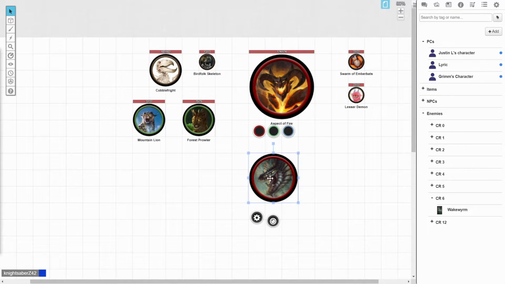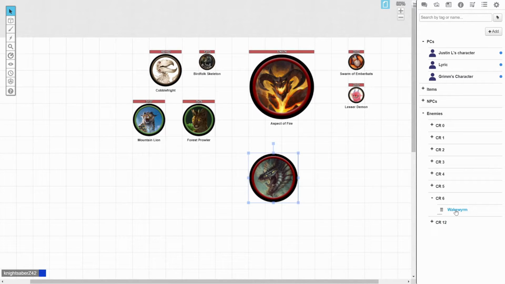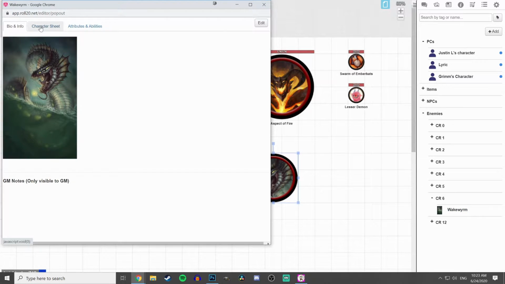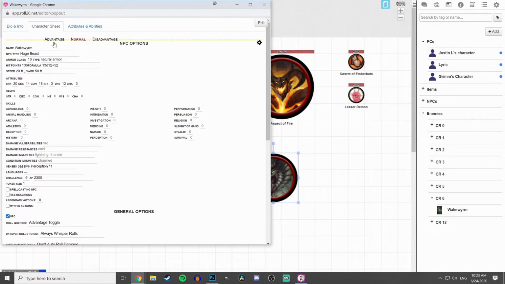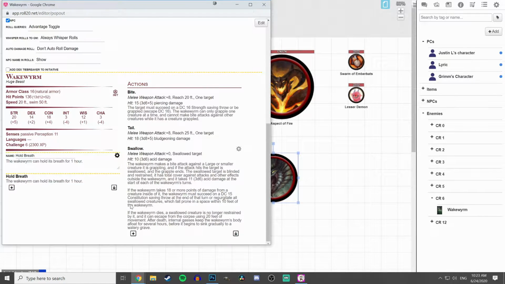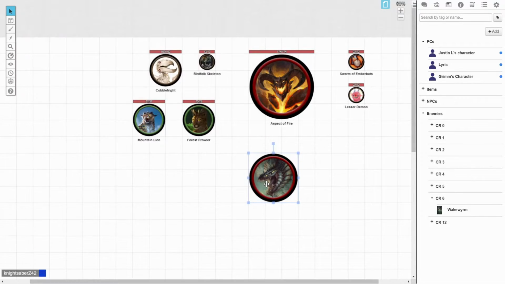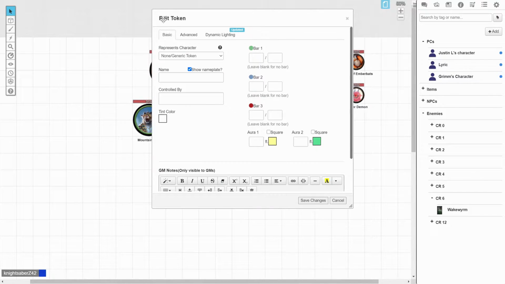So I'm in my Humblewood campaign here, and I've got some of the monsters that I've already programmed, but this guy has not been programmed just yet. This is a wake worm, and what we need to do is configure it so that it takes the information from the character sheet. I've already made the character sheet for the wake worm, as you can see here. It's got all of its stats, as well as its actions that it can take, and anything else that is relevant. I'm going to double-click to open up the token editor.